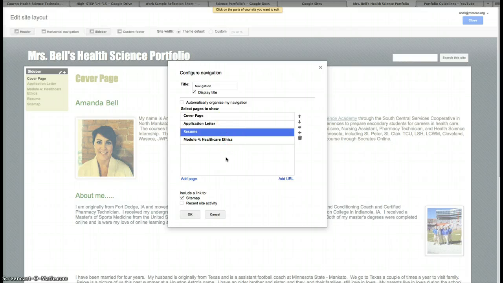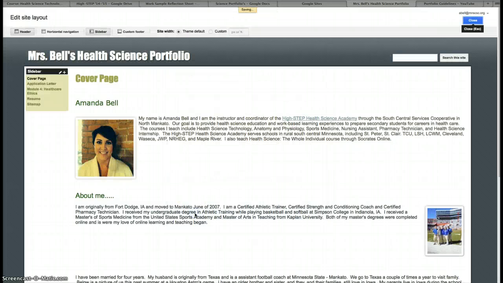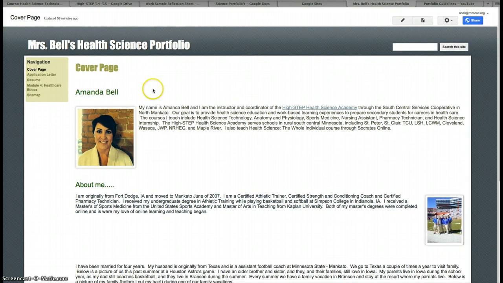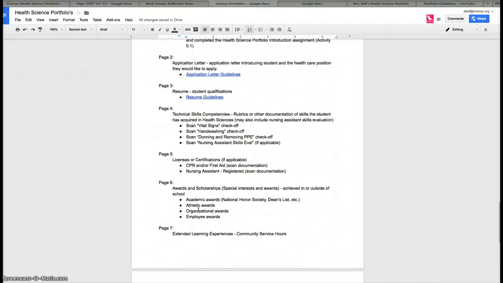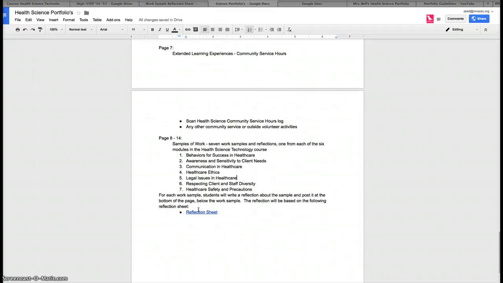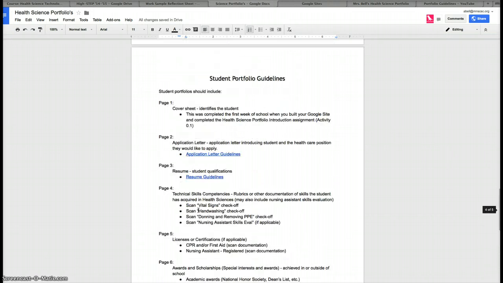So right now I have them all in order. So I'll click OK, and then that's going to reorder my navigation and my page setup for me. And then I'll go ahead and click Close. So you may have to do that after you've added all of your pages to your portfolio. You want to make sure that your portfolio follows the list of pages exactly in order as they're outlined in your Health Science Portfolio Guideline.